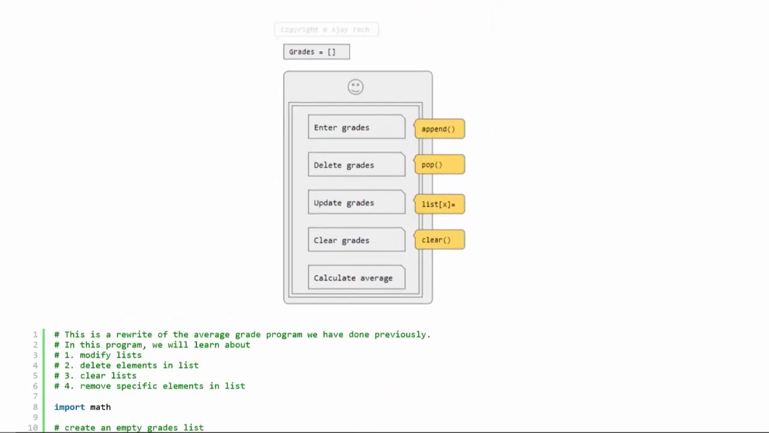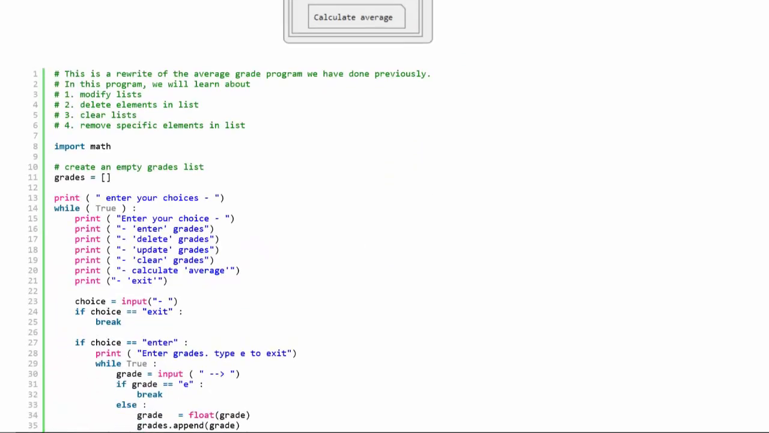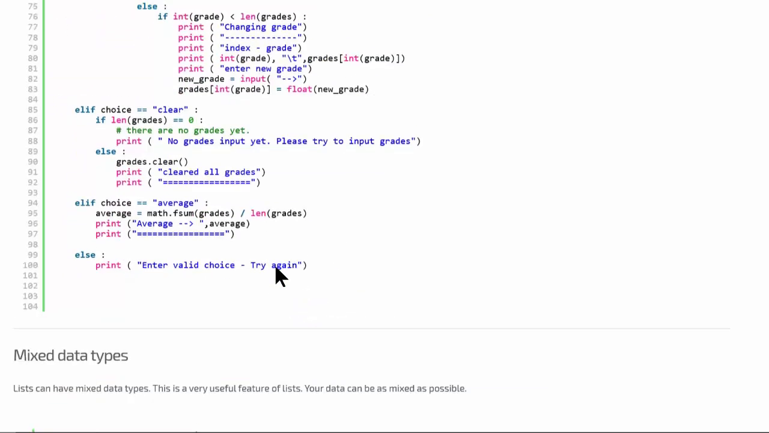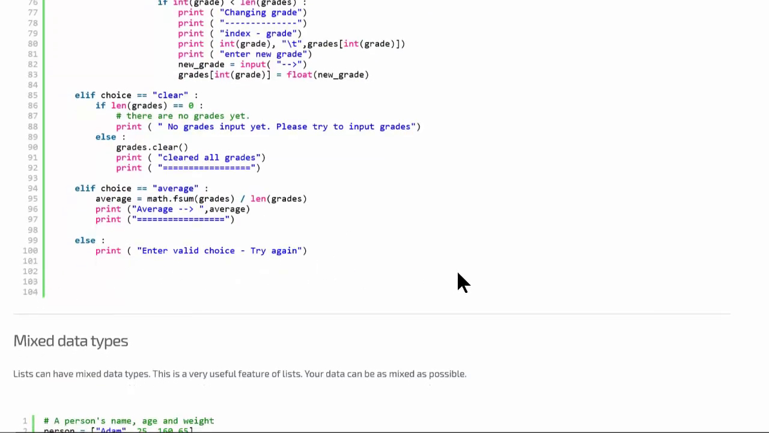So the functions that we are going to practice on: when the user enters grades, we are going to talk about the append function of lists. To delete grades, you can use the pop function. To update grades, we use the indexing of lists. To clear grades, we are going to use the clear function of lists. All right, so how are we going to do this? Well, the program is a bit big. It's like 100 lines roughly.